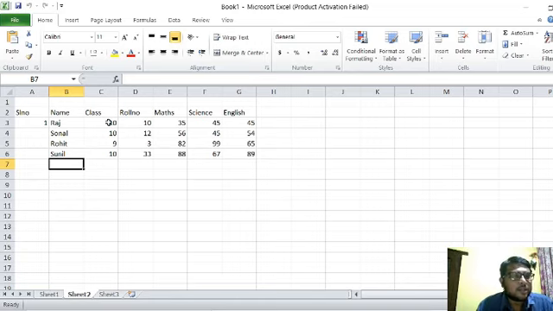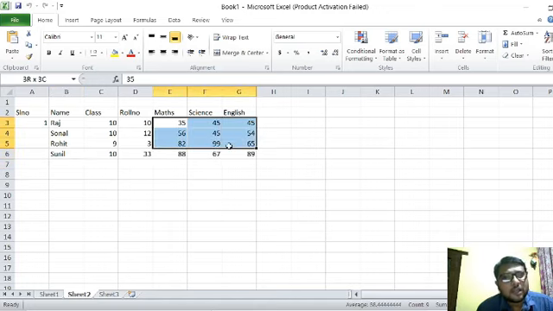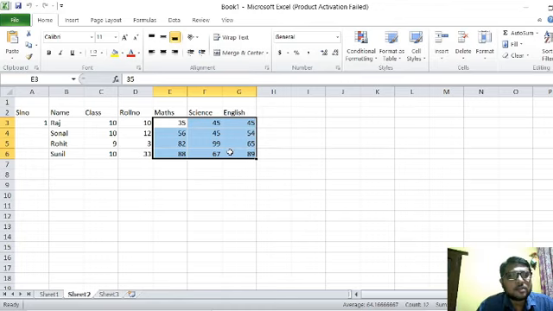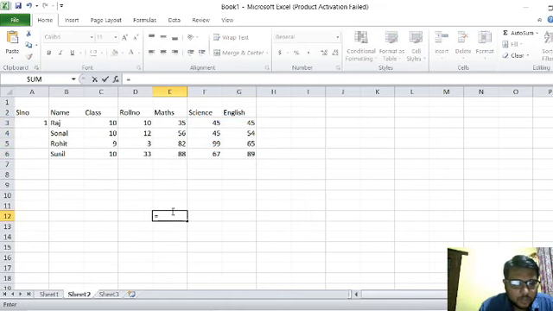Suppose I want to select all the marks of the students, maybe maths mark, science mark, English mark. So this whole thing is called a range. So how do we represent the range? We represent this range like this: equal to E3, and then we give a colon and then the last one, this is G6. See, this one is selected. This is how we select a range, and this whole thing is known as a range.